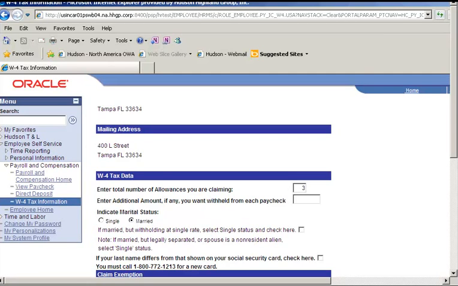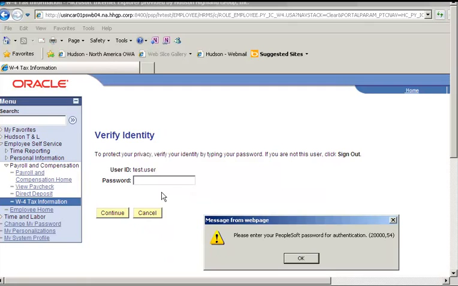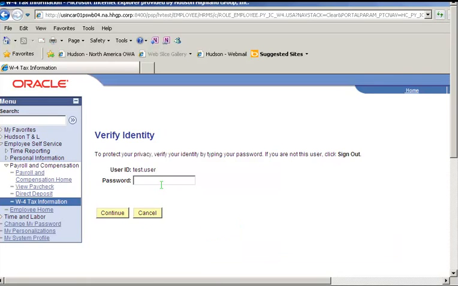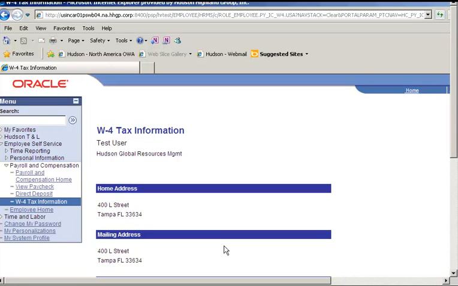To submit the change, you will be asked to complete the electronic signature by indicating the password. This is your network password, so it's the same password that you use to log on to the network or log on to PeopleSoft. Again, the change to your federal withholding will take effect immediately, provided that payroll is not in the middle of processing the actual payroll itself.